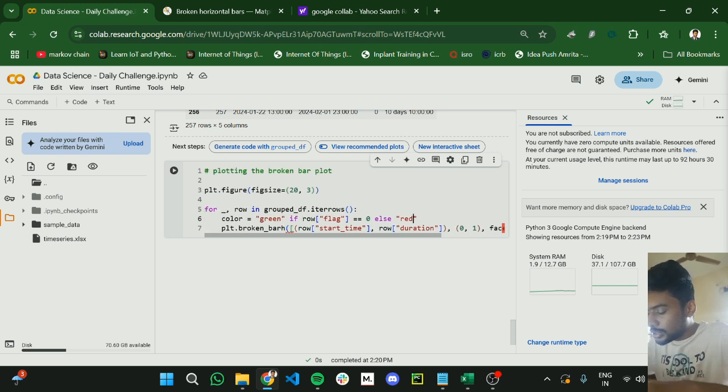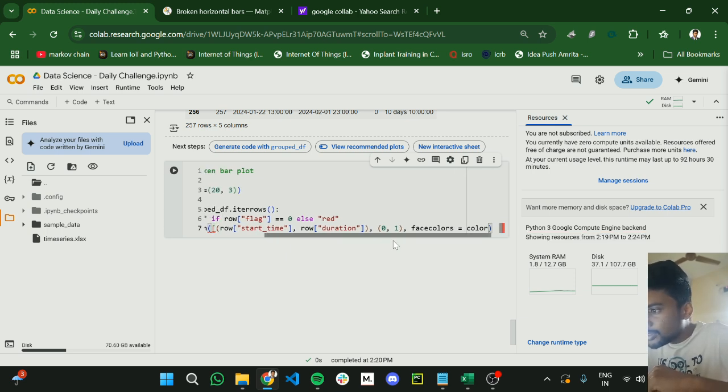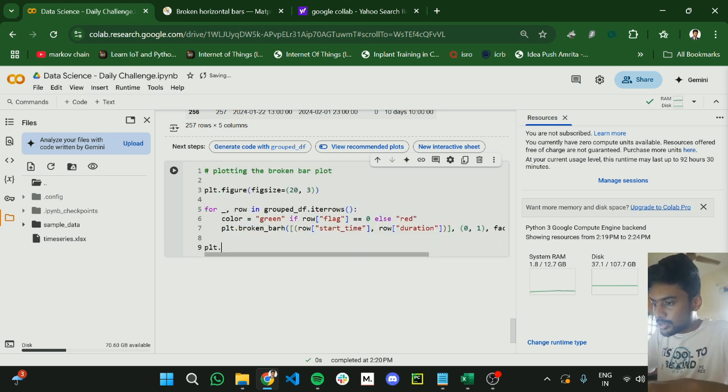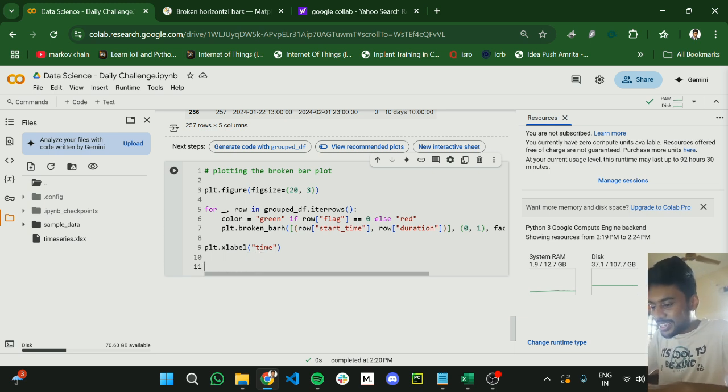So we have the color. I'm going to put color, and I think I made a mistake here. It should be this one. Yeah, so this is a list of tuples, and facecolors is equal to color. I think things are fine. Let me add some labels. plt.xlabel is going to be time. We don't need a y label here, because there is no y axis. plt.title can be continuity in the time series data, and yeah, so this should work.